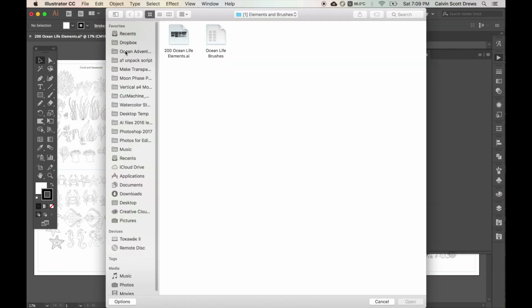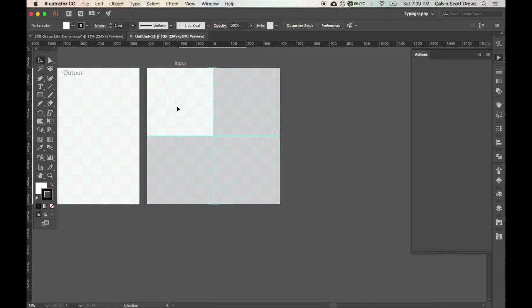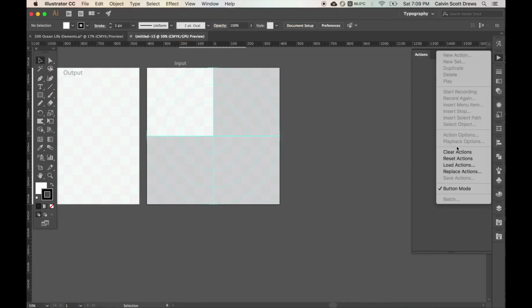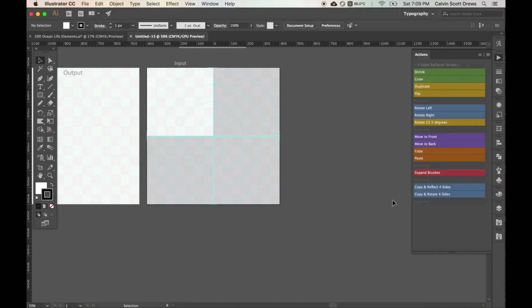And again, go back to the folder you unzipped. It's the second one here, Templates and Actions. And I'll just grab the four-sided reflector template and open it. And just like before, I'm going to go to the Actions panel and load the corresponding four-sided actions by going to Load Actions here. And the four-sided ones are right here, foursidedactions.aia. And I'll open that one. And button mode's already enabled. It remembers that from last time, so you won't have to do that again.